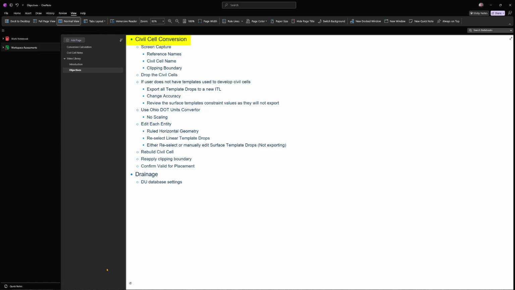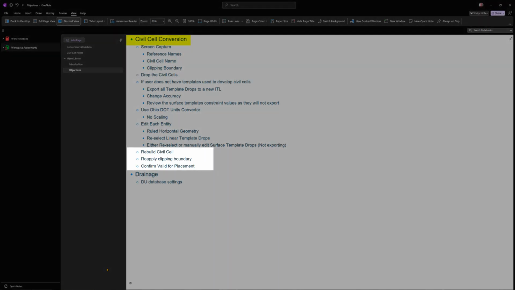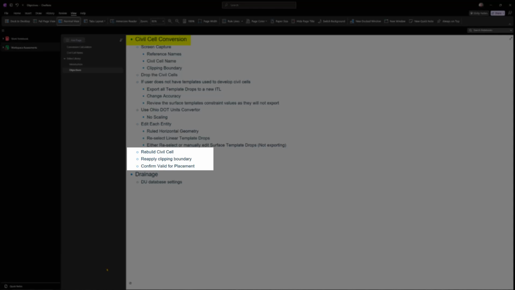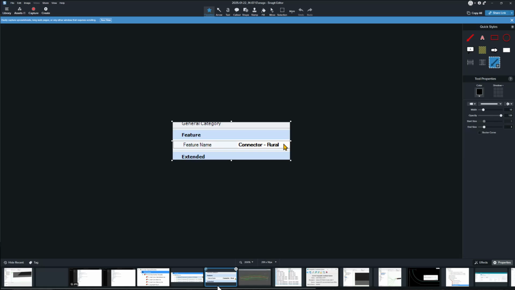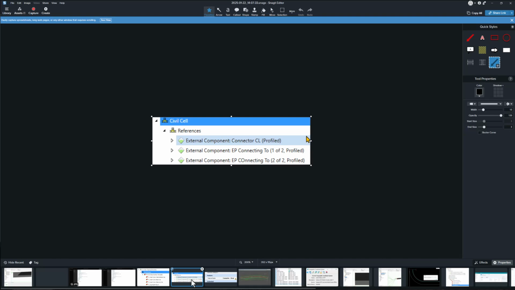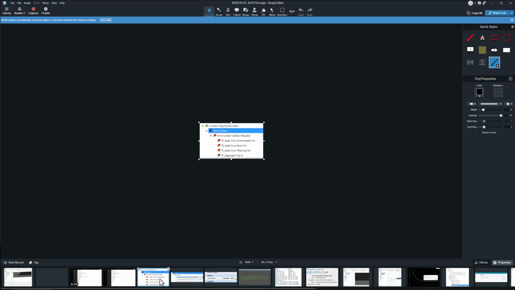Now it's time to rebuild the civil cell. And to do that, we're going to need those names that we recaptured. And so the name of the civil cell, in this case, connector-rule, and then the name of our three references. And then lastly, that we did indeed have a clipping boundary from the pavement surface terrain mesh.